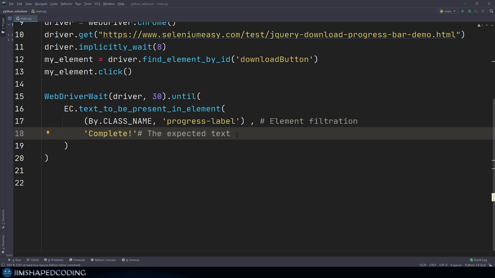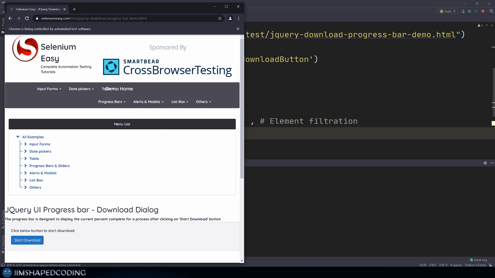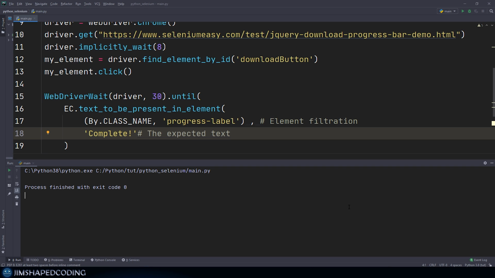So now if we run our program, then we should not receive any errors because this condition is probably going to return true in less than 30 seconds. So if we run our automation now and wait for the results. Again, we click on this download button and let's see just in a second what will happen. Alright, so we got the text of Complete, and if we go back to our program, you can see that the program finished successfully.